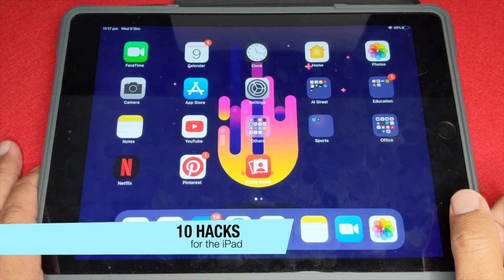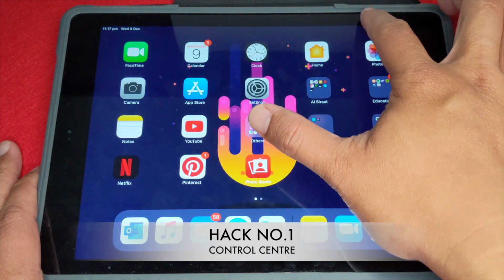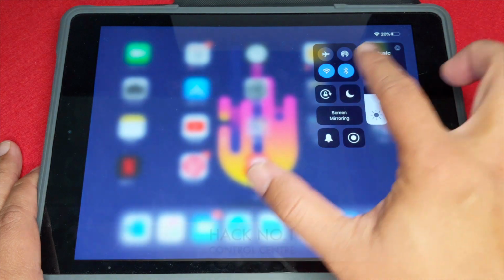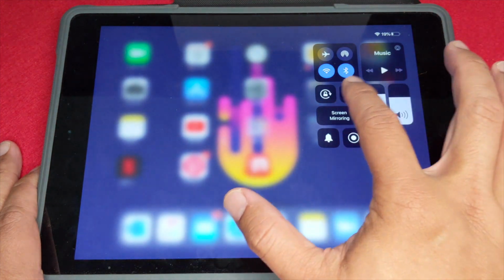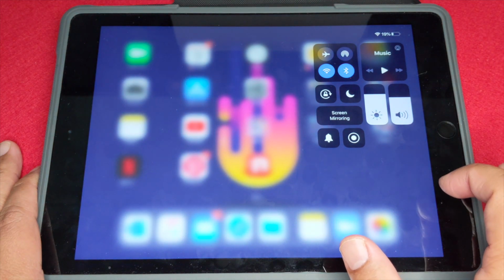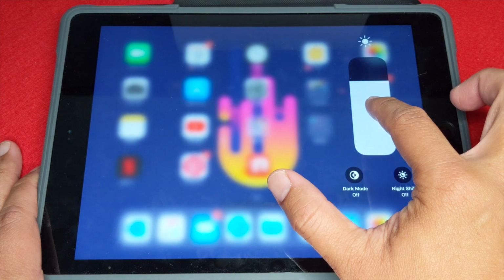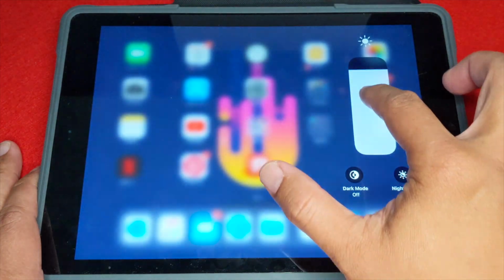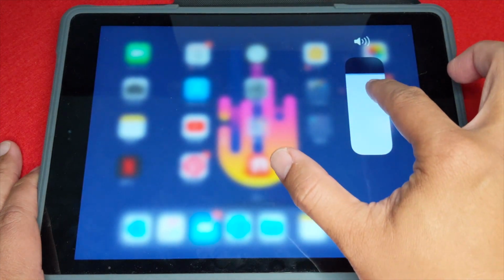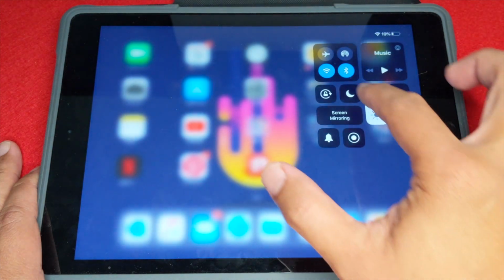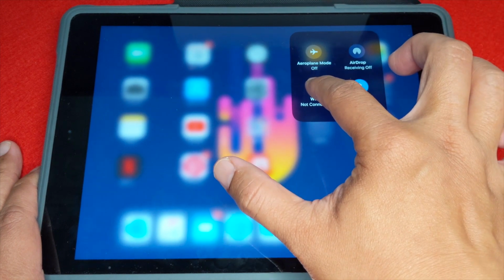Let's start with the first one. The Control Center. Go to the top right corner and swipe down and you will see the Control Center. On this Control Center are several shortcuts that are extremely useful. To see the details, you just press on the icon longer and it will expand. For example, to adjust the brightness, press and hold. You can also change your Wi-Fi from the Control Center, press and hold as well.